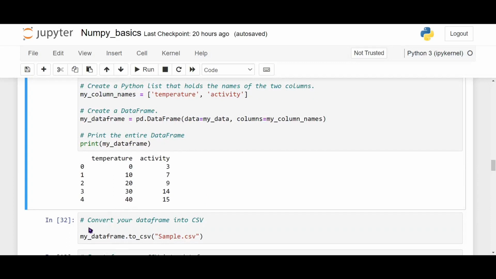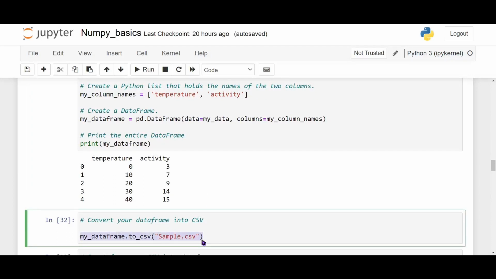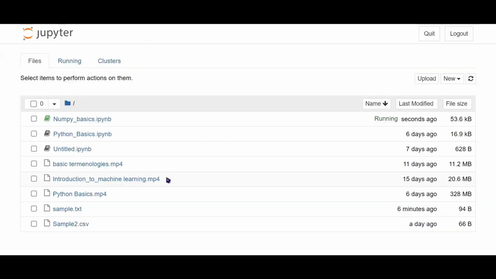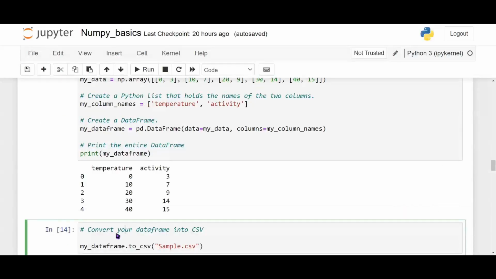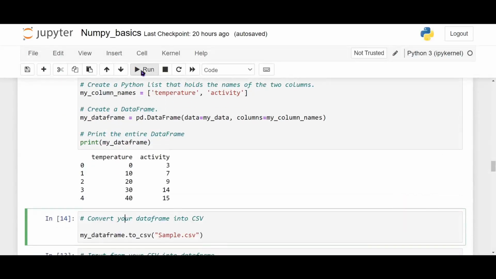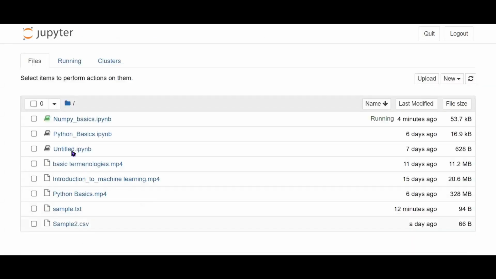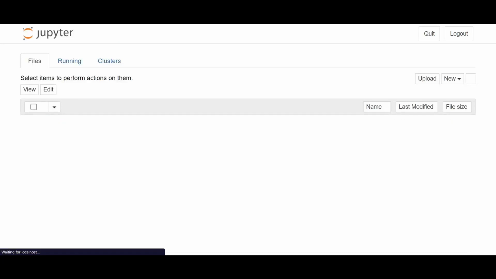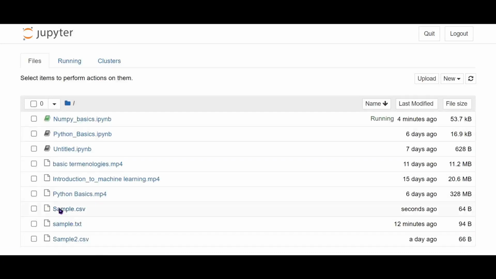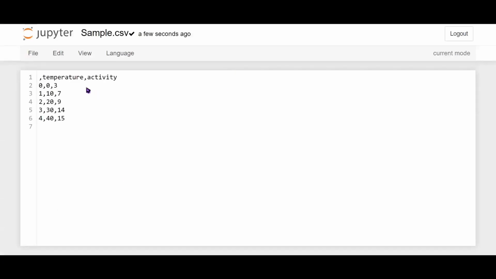We can use the to_csv function that will give sample.csv. If we look, there is no sample.csv in this particular folder, but now we run this code. We can see that a sample.csv has been made. So this is the sample.csv, and you can see that this data is stored in the CSV format.